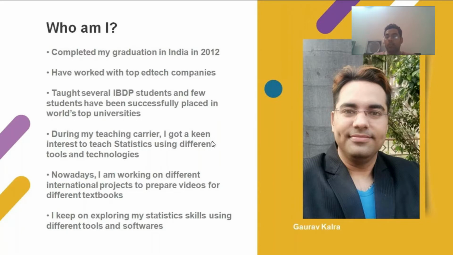That's how in the past 3 to 4 years I've been exploring different technologies and tools to work on statistics and on different students' projects, problems, and assignments. I enjoy doing it because they come up with different problems, and I keep helping them solve them in different ways using different tools and technologies.